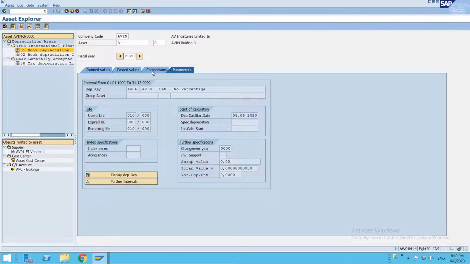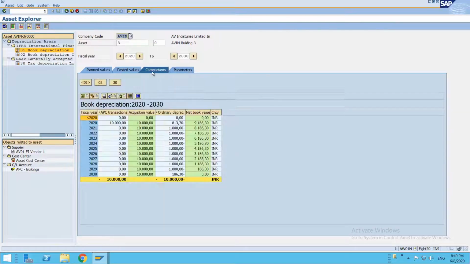And before that, if we go to the comparisons, we see that the depreciation value is same for all the periods. This is because we have selected a straight line depreciation method, and here the acquisition value is used as the base value. So the depreciation is calculated equally for all the periods. And for the first period, the depreciation value is slightly different than 1000 because we have used the period control as 01, which is pro rata from the start of the month.